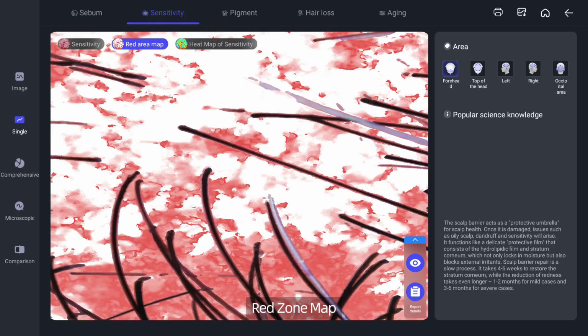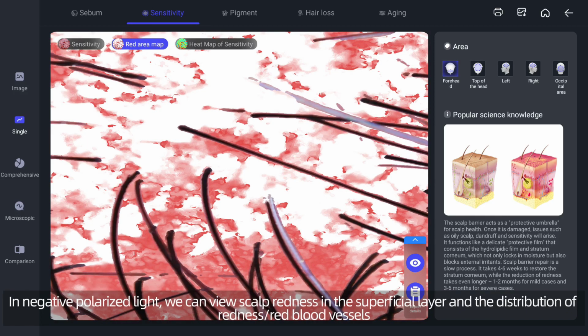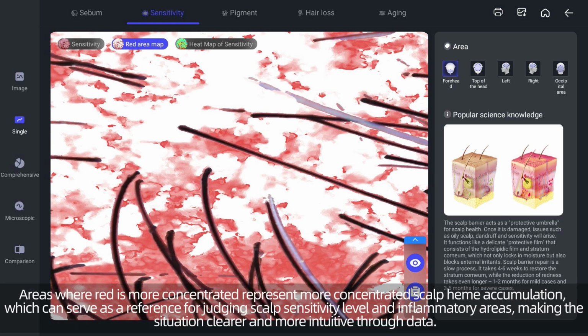Red zone map. In negative polarized light, we can view scalp redness in the superficial layer and the distribution of redness red blood vessels. Areas where red is more concentrated represent more concentrated scalp heme accumulation, which can serve as a reference for judging scalp sensitivity levels and inflammatory areas, making the situation clearer and more intuitive through data.